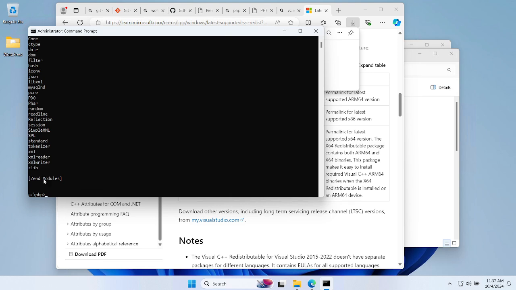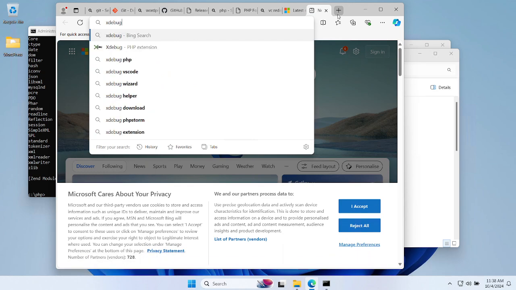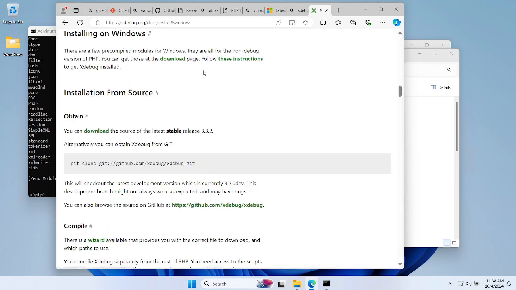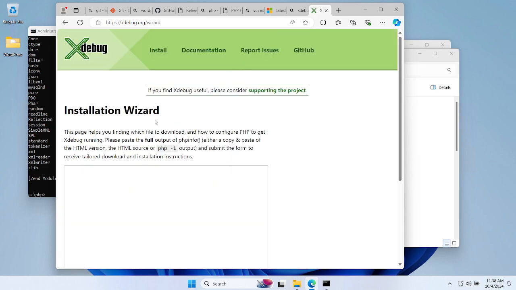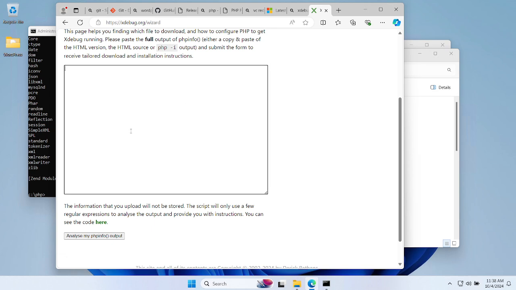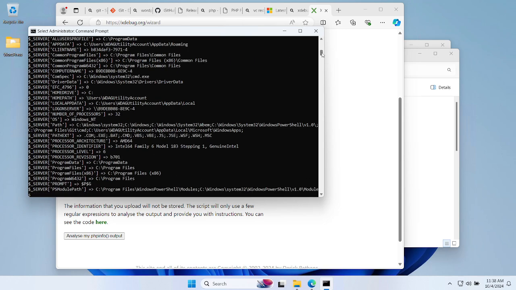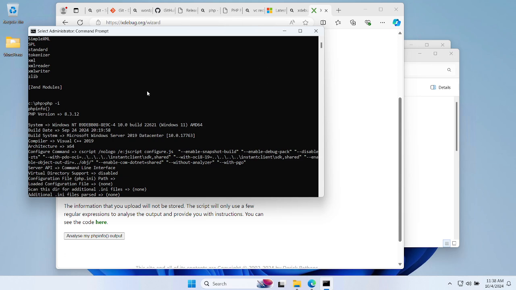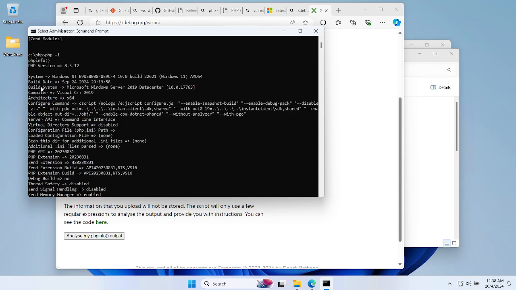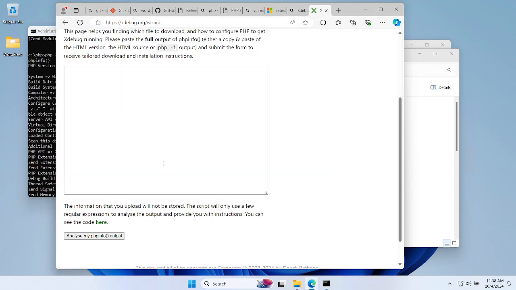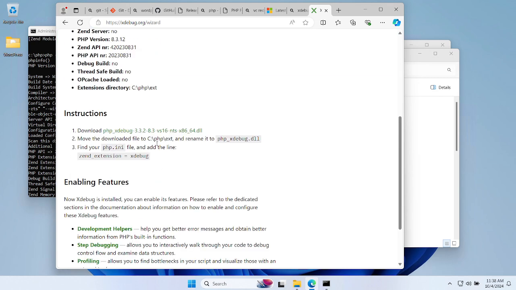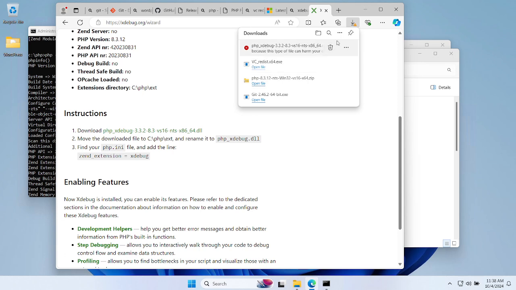Okay, now at the moment we haven't got the Xdebug module installed. That will appear under send modules. So we're going to go to Xdebug, install, and we want Windows with help from the wizard, and we need to follow these instructions. So it asks for the PHP info output, which we dump in here, and then it can tell us which DLL we need. So we're going to run PHP info. Scroll up. Copy this and then paste it into here, and hopefully, yep, we now have a link for the DLL we need. Download that and keep.